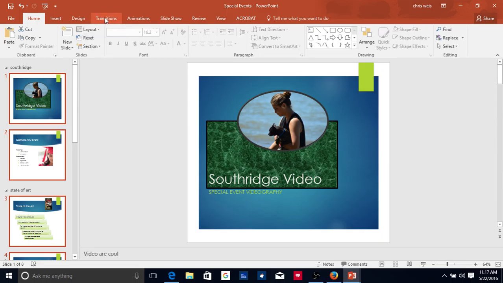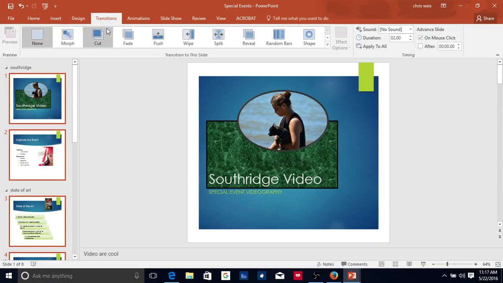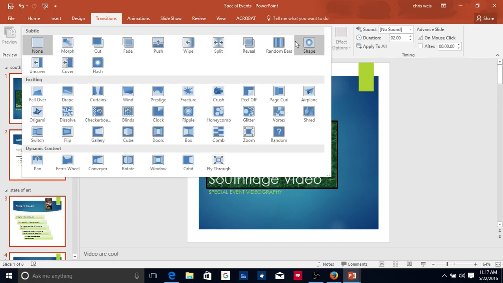Now we're going to go to Transitions. And now they're going to want us to add transitions to the given slides. So we're going to go to Transitions, and now these are the transitions we're going to pick from. So we're going to hit the drop down arrow, and they're going to tell us what transitions to pick. So let's pick Fracture.